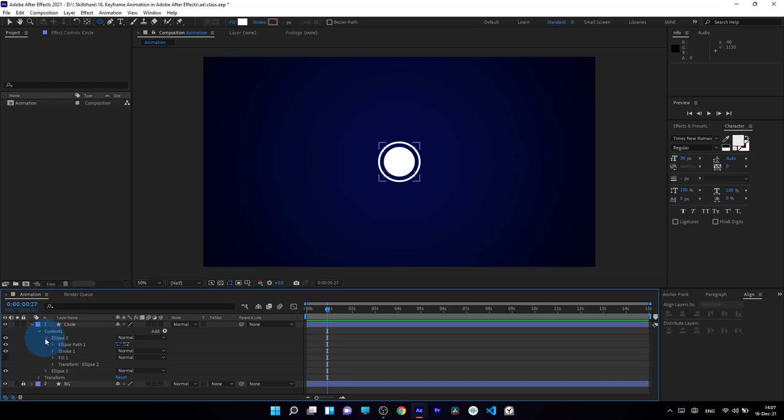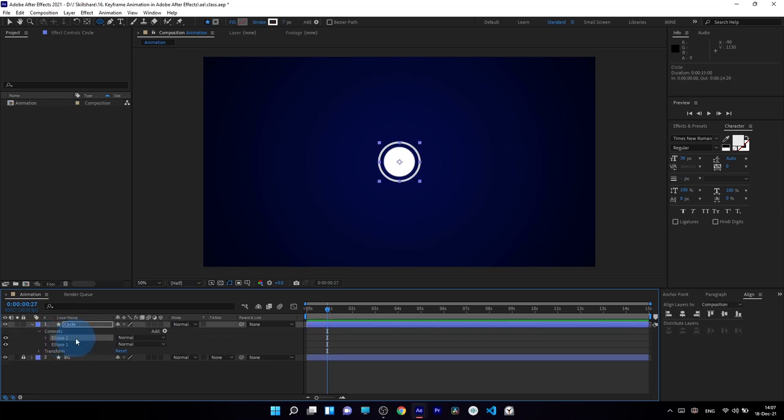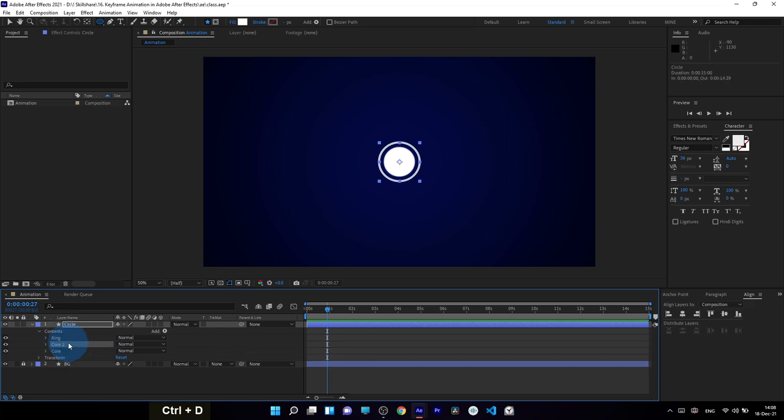Also, we can close this ellipse 2, which we can also rename just by pressing Enter. And we can just rename it to ring. This we can name as core. And now we can duplicate core one more time. Just select core and press Ctrl D to duplicate it.